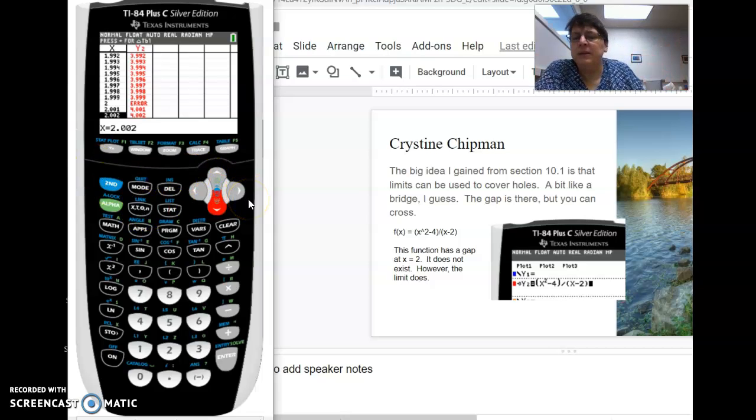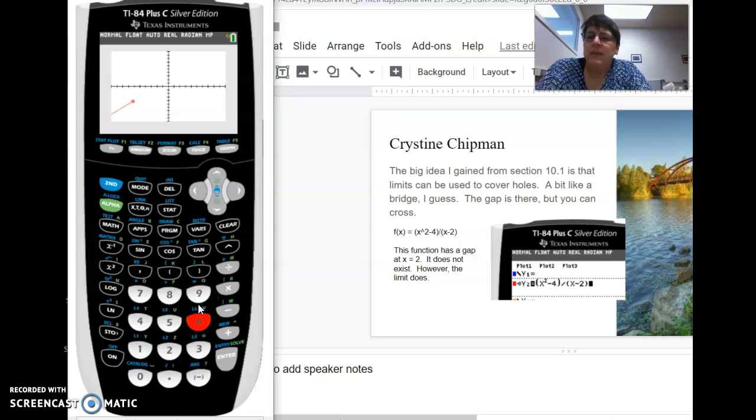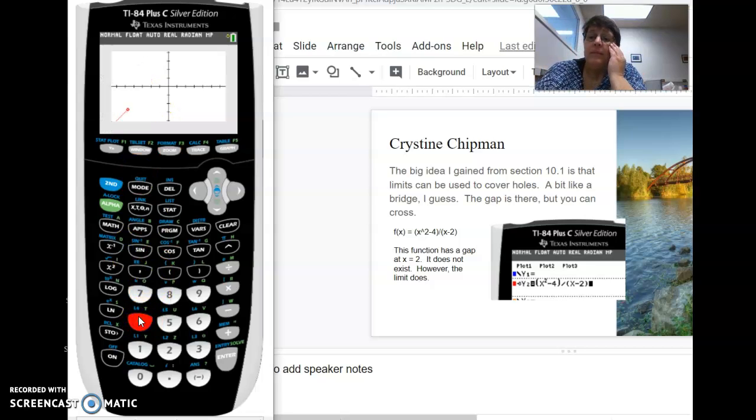And I wanted to show you also about the graphing. If you just do zoom standard, zoom 6, it looks like a line, and you're like, I don't see a gap anywhere. It's no biggie. You have to go to zoom decimal, which is number 4. And this way, each dot is a new point.